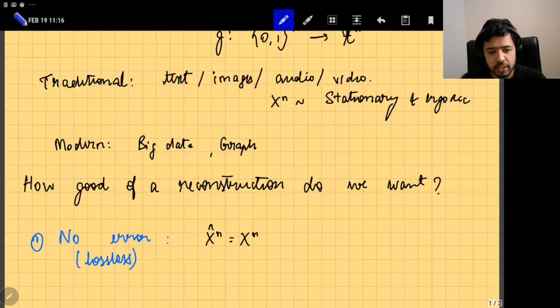Traditional compression algorithms can be broadly classified into multiple types depending on how good of a reconstruction we want. Depending on the application, we may want the reconstructed file xn hat to be exactly the same as the original file. We want absolutely no error. For example, if you have a text file and in order to save space on your disk, you want to compress it, then ideally you want to get back the original text file. You don't want any kind of errors in the file. So this is what I call lossless compression, where we make absolutely no errors.